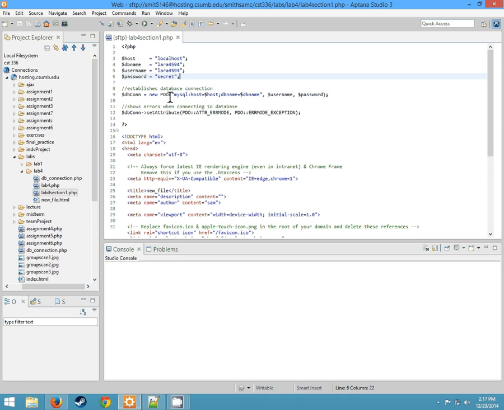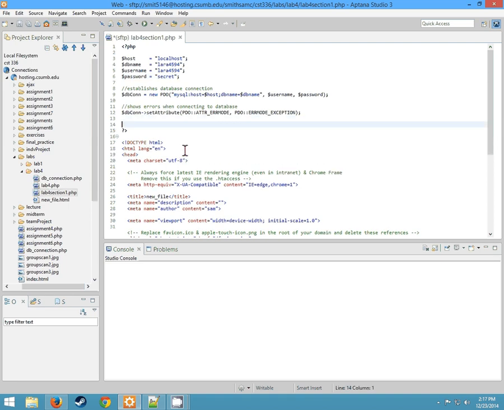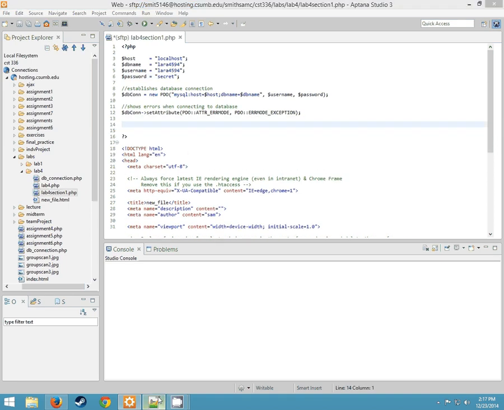There's several different types of connecting. I'm sure you'll learn it, but mostly we just use PDO. At least that's what I use for my class. And then this is just going to show an error when connecting to the database. And then we're going to write a query.